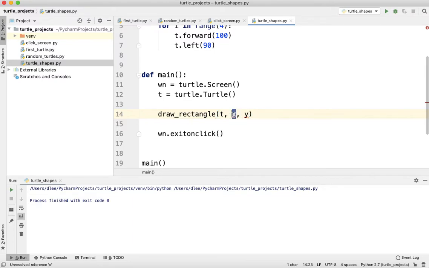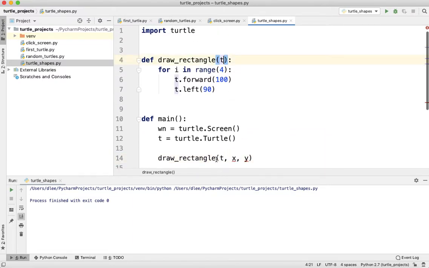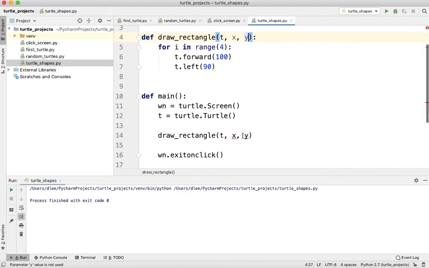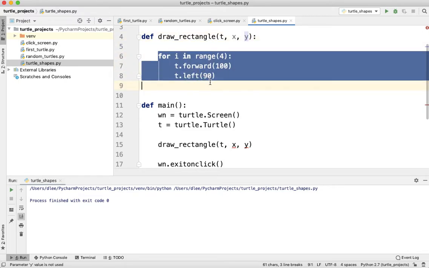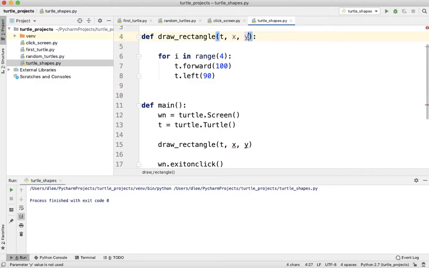Okay, so that means up here, if I set them as arguments in the function call, I also need to define them as parameters in the function definition. So I need to receive those pieces of data here and here. So what do I want to do with those pieces of data? Well, I want the turtle to go to that X and Y and draw the rectangle at that X and Y.